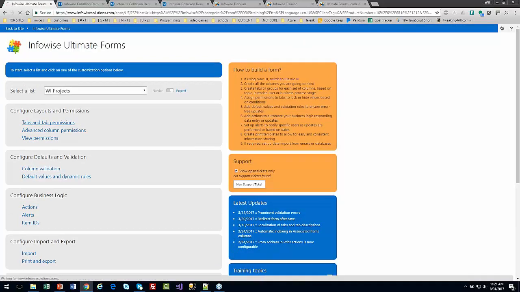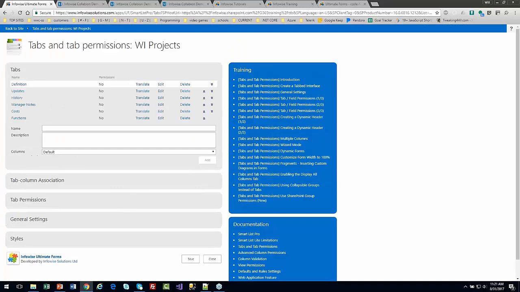So tabs and tab permissions is really a key spot as far as doing setup. Earlier I mentioned to you the first thing you do is create your list and fields. The next thing is create these tabs. It's incredibly simple to do that.